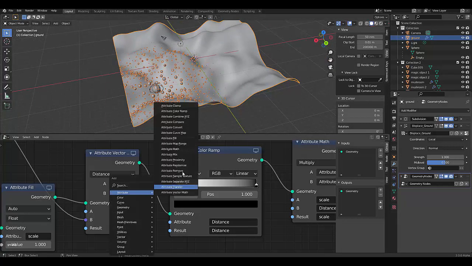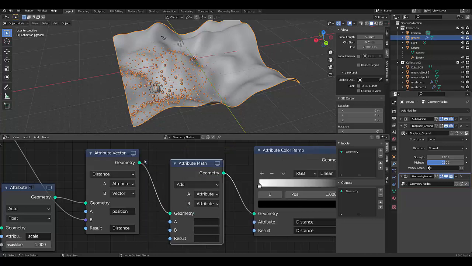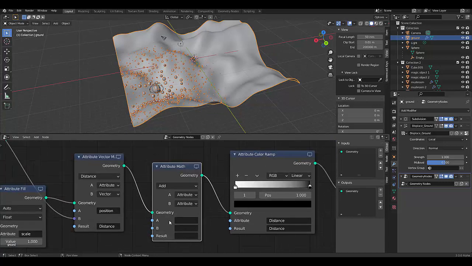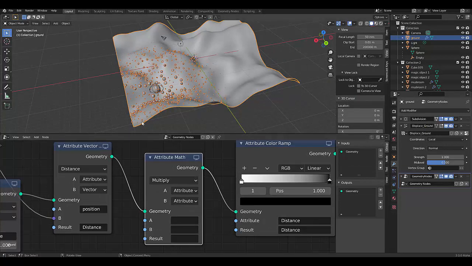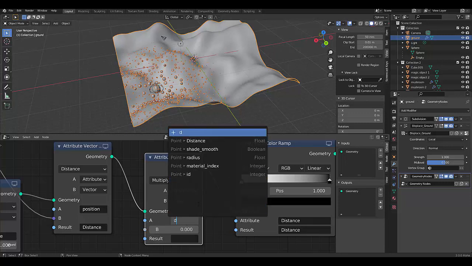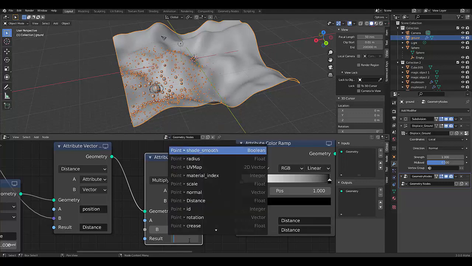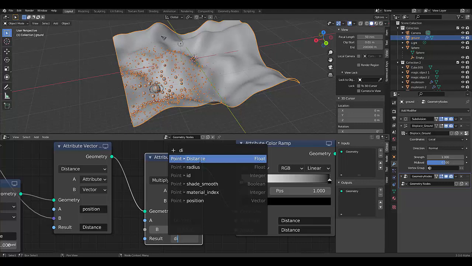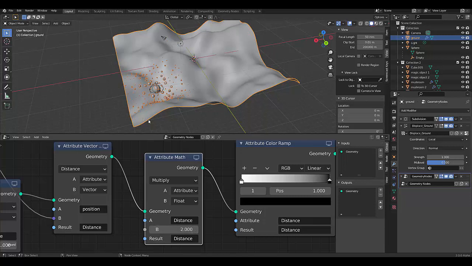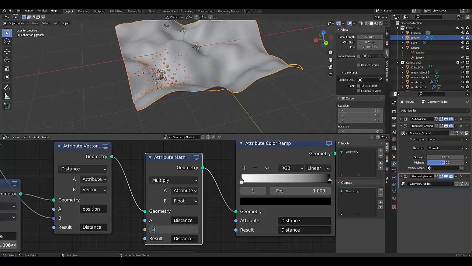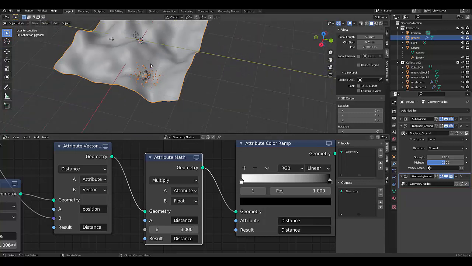I'm going to use Attribute Math, connect it in here. You have to connect it before the Attribute Color Ramp, but after the Attribute Vector Math. And we're going to change this. I'm going to use multiply in this example because I want it to be smaller. If you wanted it to be bigger, you would use divide. And I'll change this to a float amount. I'm just going to choose distance here, and once again choose distance. It will be nothing because it's multiplied by 0, but if we make this 2, it will be a lot less. If we make it 3, it will be even less. You get the idea.